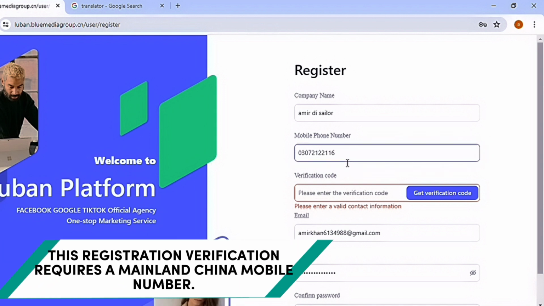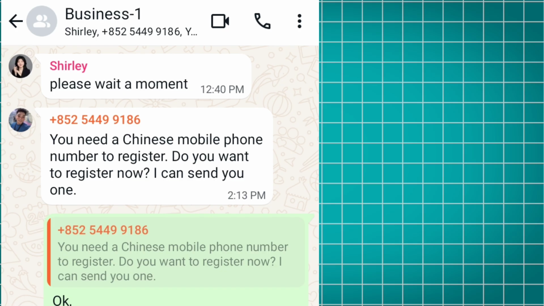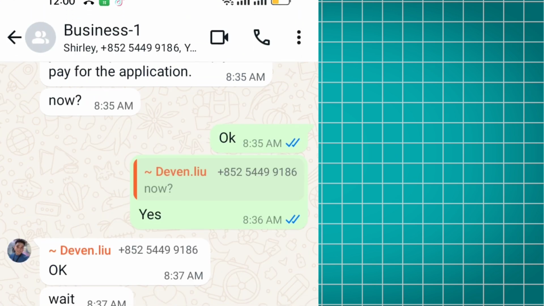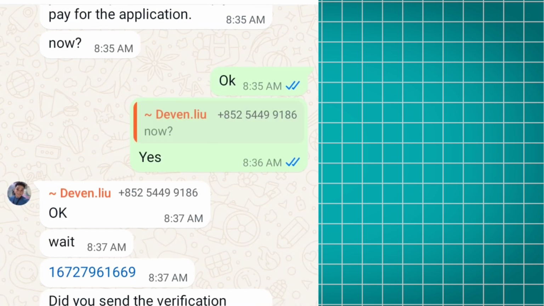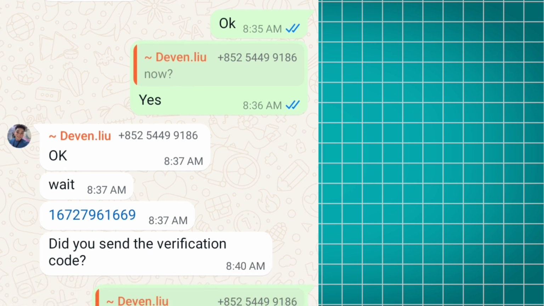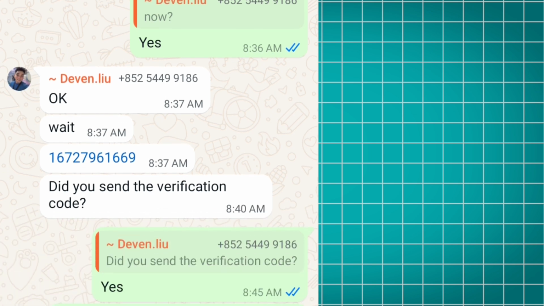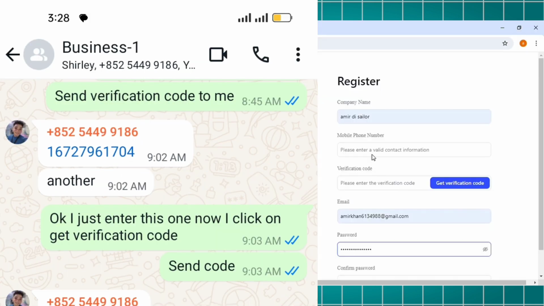For this purpose, we use a mobile phone number from China. So I contact the Chinese company. On the left of the screen, you see the conversation. You also get a number from this. Contact this and get a number for verification. So get a number and enter here. In my case, I enter this number. You have to pay for this number. It is not free.